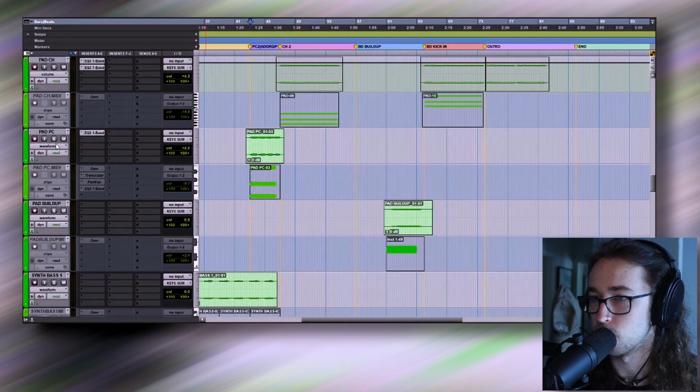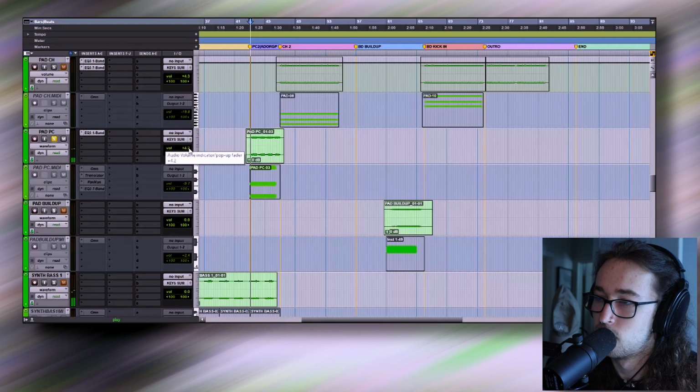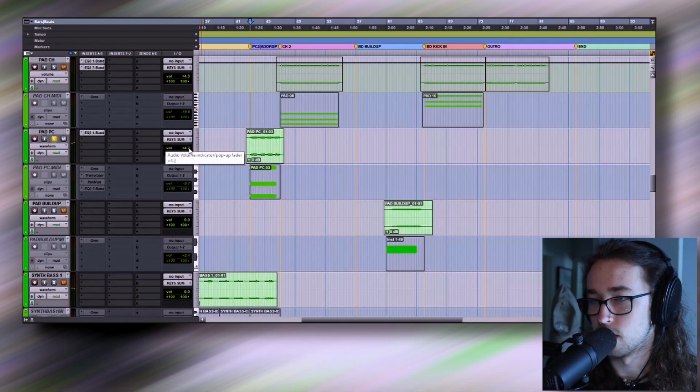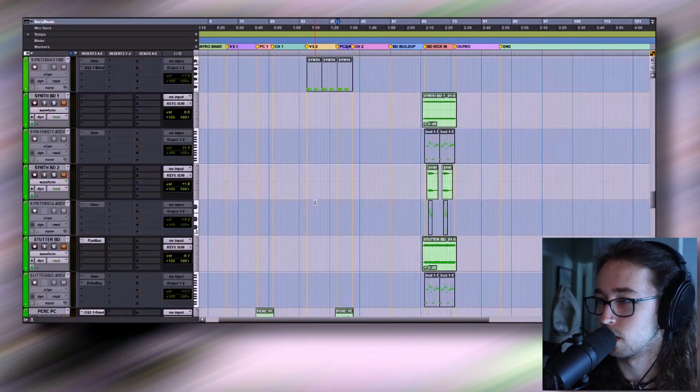I also have this swell pad in the pre-chorus that I did some stuff on. This has the Tremolator plugin by Soundtoys, which is essentially what's causing that sound. So that's what that is. That's another one that I did add some stuff to. That's not just me clicking a preset in Omnisphere and being like, okay, sounds good.